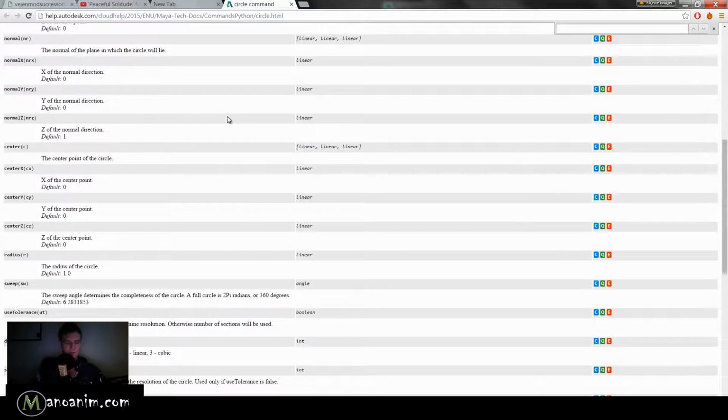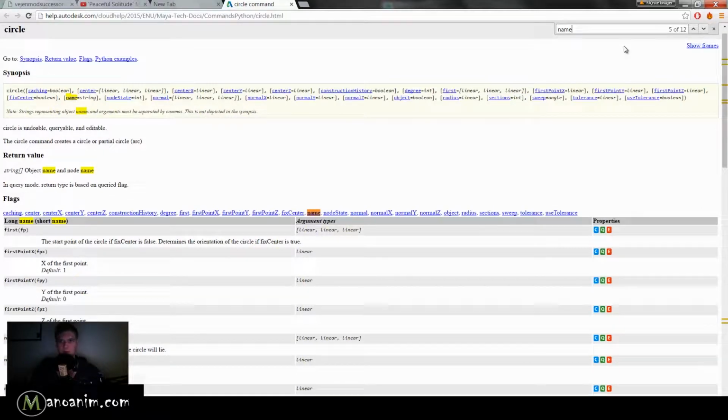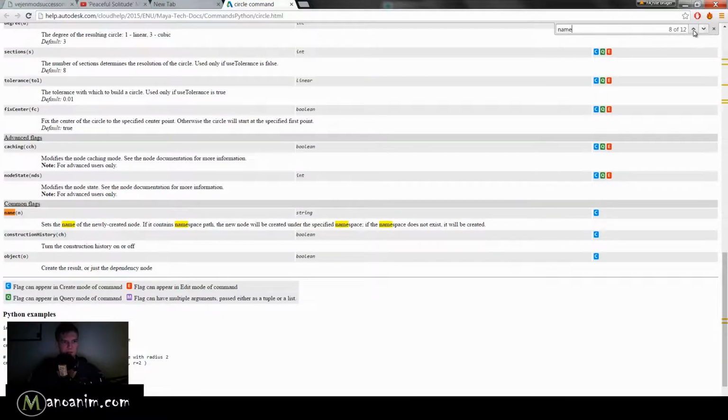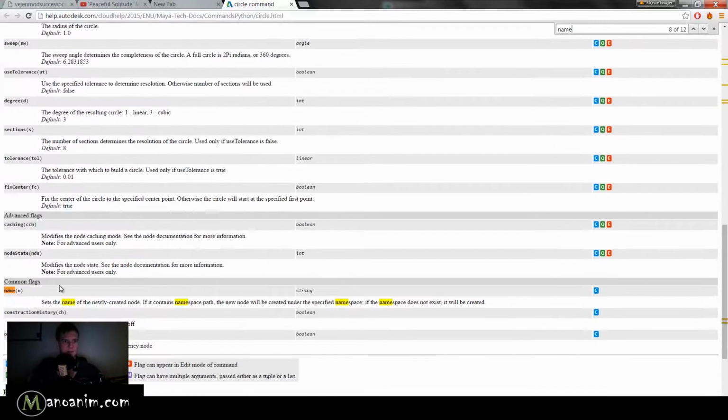So if I Control F and say name, I get a couple of results, about 12, and we just keep going down to where our flags are. Immediately as I go down, you can see I get a command for flags. So common flags is N for name, or I can write name. What does it do? It sets the name of the newly created node. Okay, that sounds pretty promising.